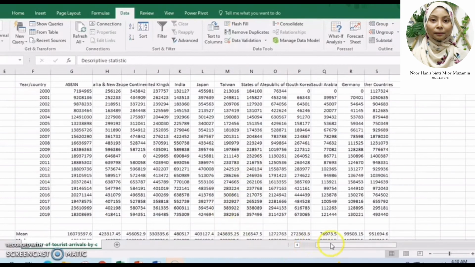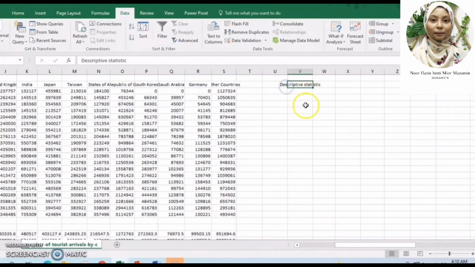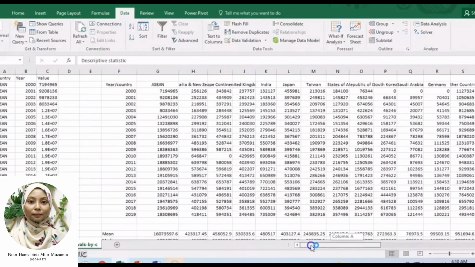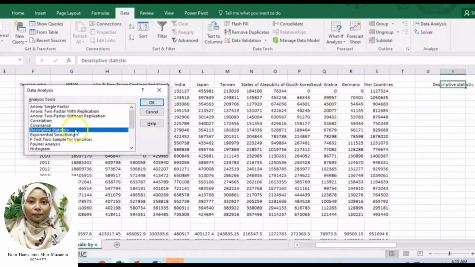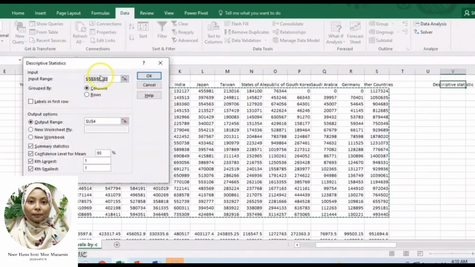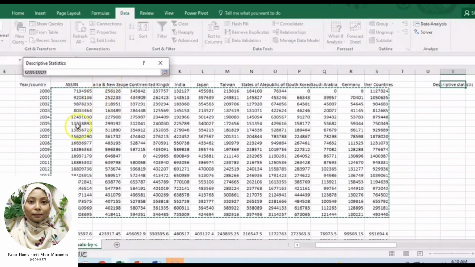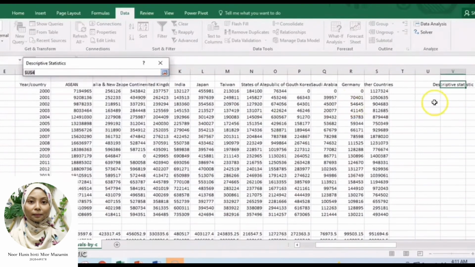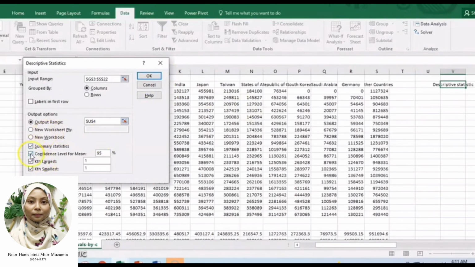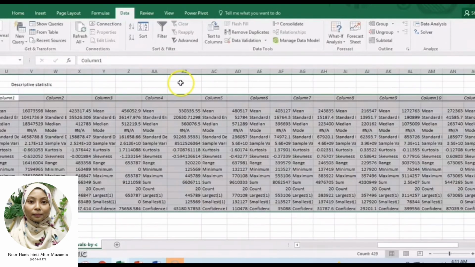And if K is bigger than 3, it indicates that data is somewhat peaked with less depression. Lastly, I'm showing how to make a descriptive statistic. First, go to data and then click data analysis and select descriptive statistics and click OK. For input range, I select the range of the table, and then select columns, and output range I put it here, and then select summary statistics, confidence level for mean, the largest and the smallest.